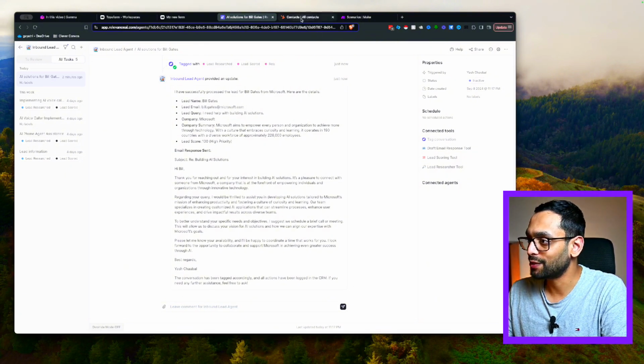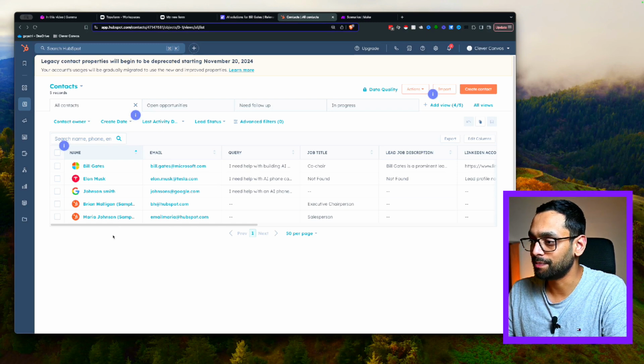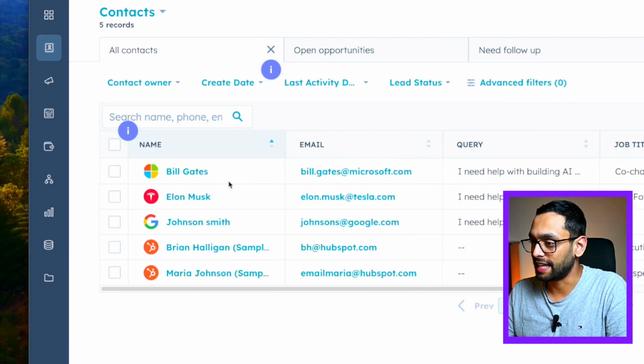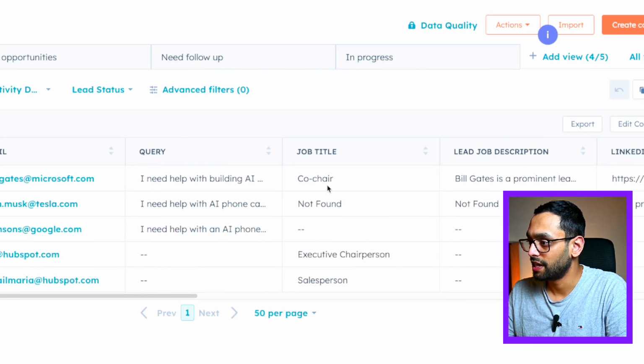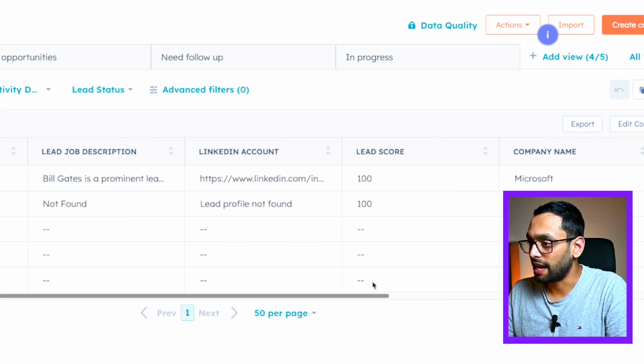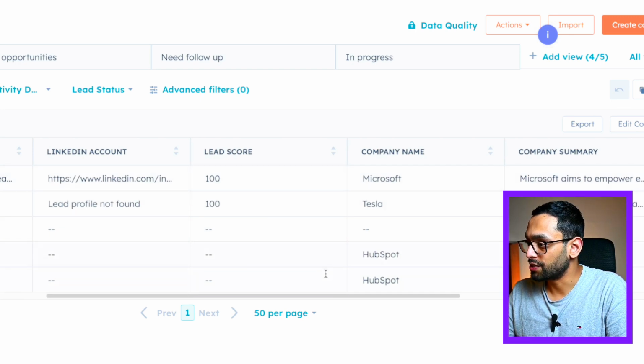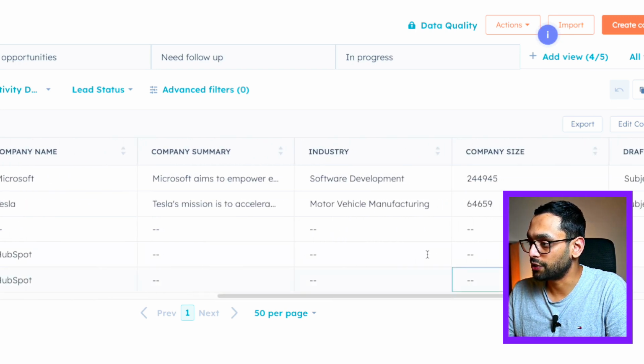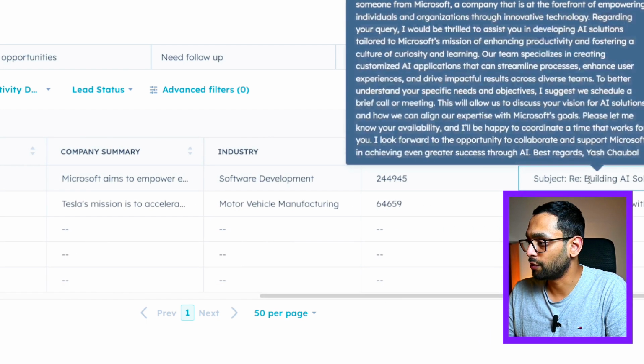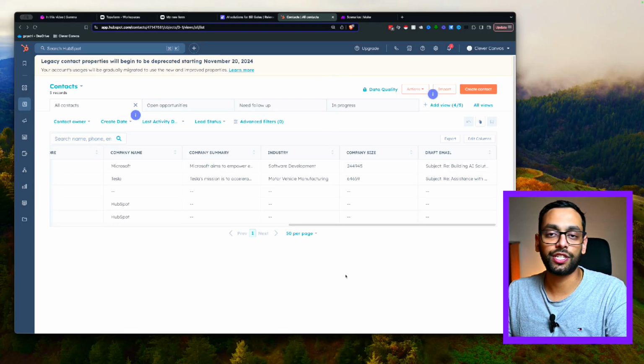So if we have a look at HubSpot, our CRM, we can see that firstly, it's created an entry for Bill Gates for name, email, so all the details. It's also saved the query. Then we've got a job title. We've got the job description. We also then have LinkedIn account. We've got lead scoring done here as well, the company, and then we move on to the company details, the industry software, all of that information. And we've also got the draft email. As you can see, the agent has completed the task successfully.